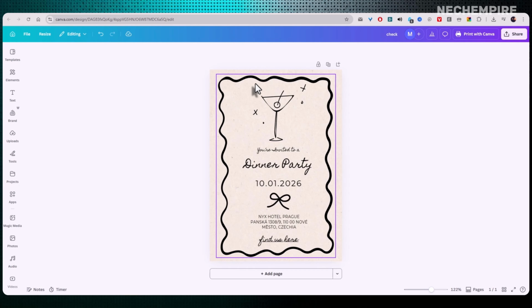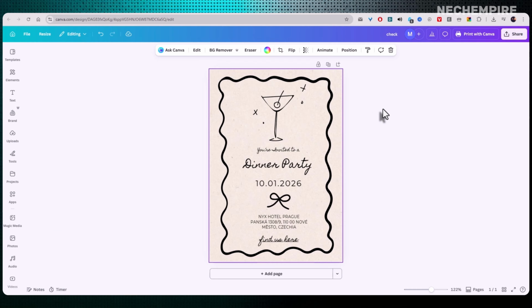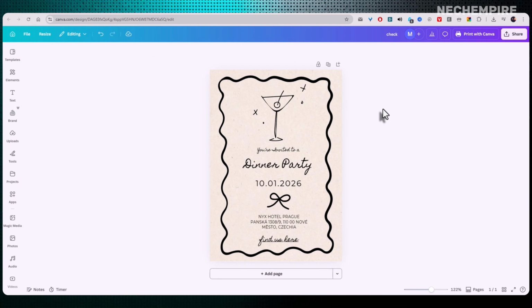I'm showing you exactly how to check the dimensions of your design in Canva, so you never have to guess your project size again. Whether you are working on a social media post or a custom print, knowing your exact pixel or inch count is essential for a professional result.